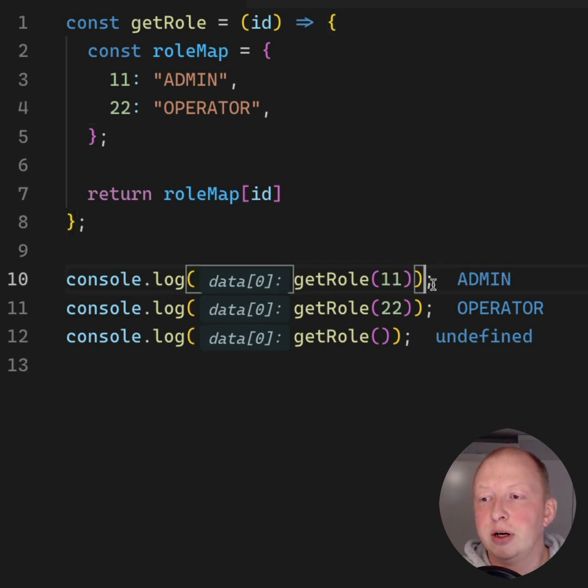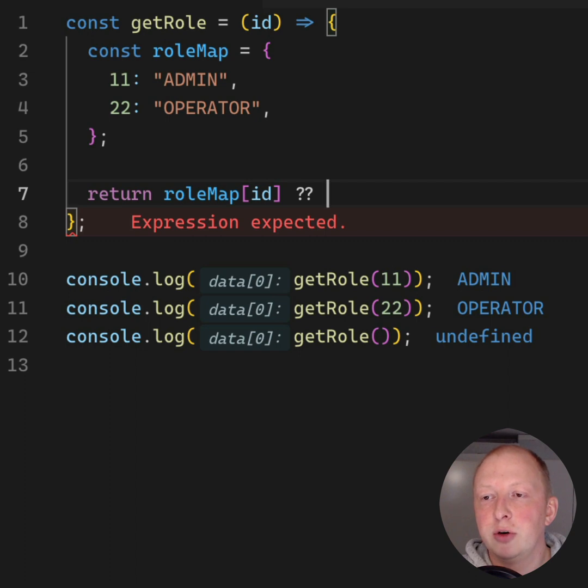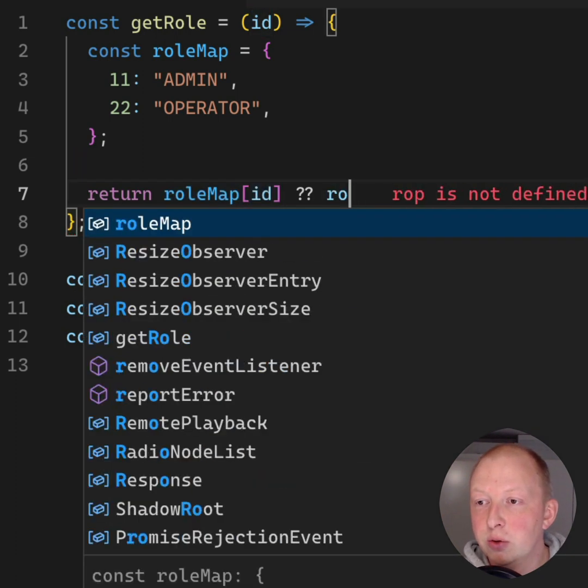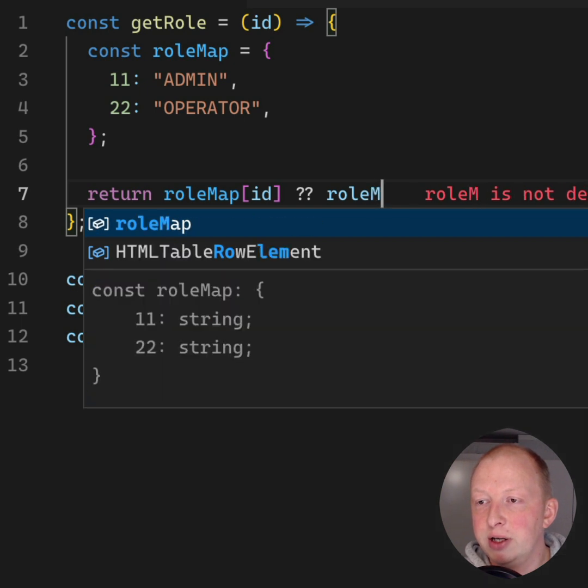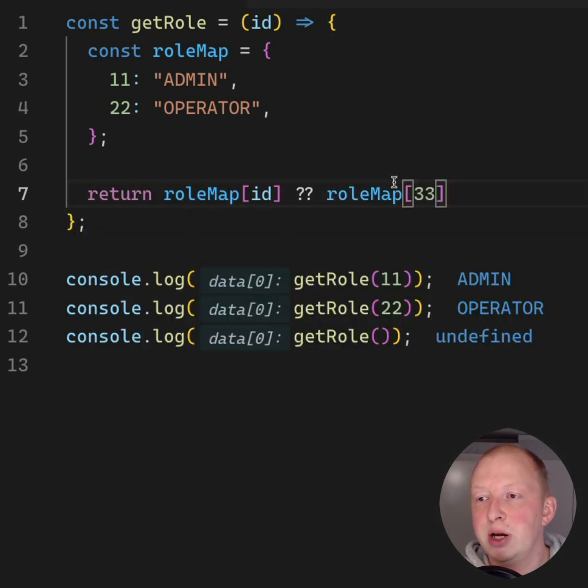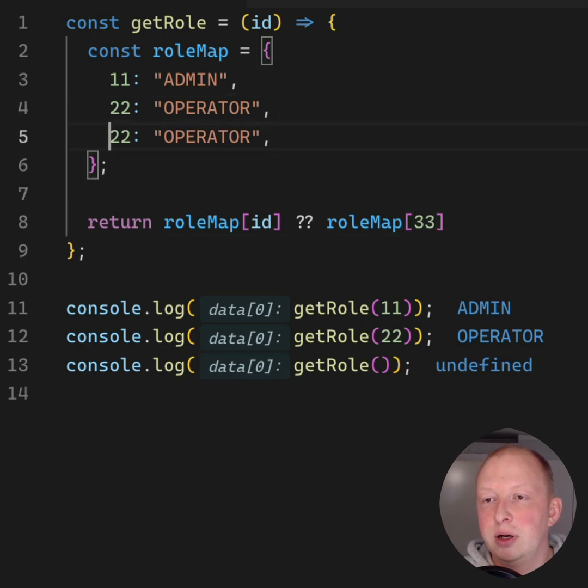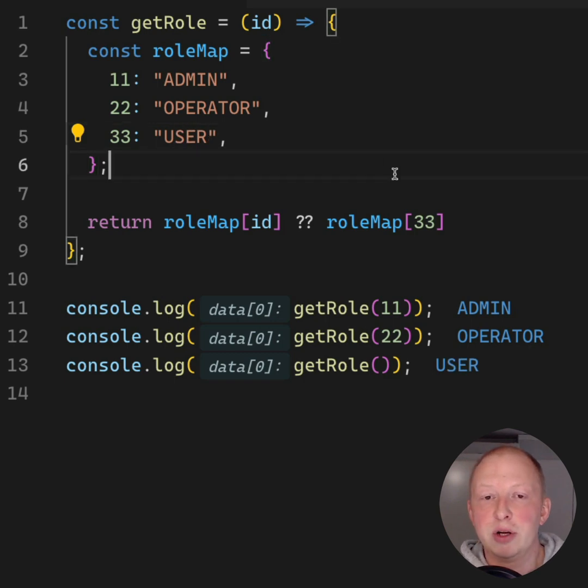If you take a look at the outputs, you can see admin works, operator works, but the default case does not work because we haven't handled it yet. For the default case, we use the nullish coalescing operator. If role map at the given ID is null or undefined, we use a default value that we define here. So we access role map at ID 33. Let's add it here, 33, this is our user, and now it works as expected.